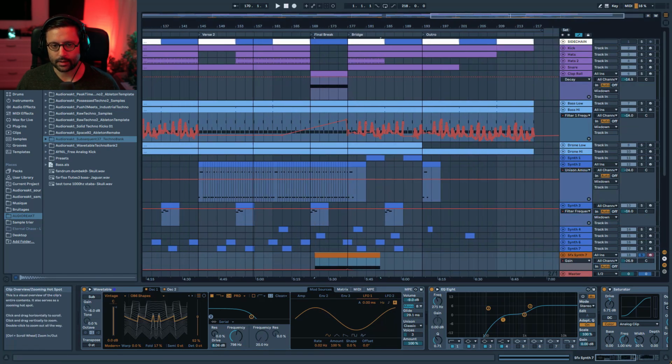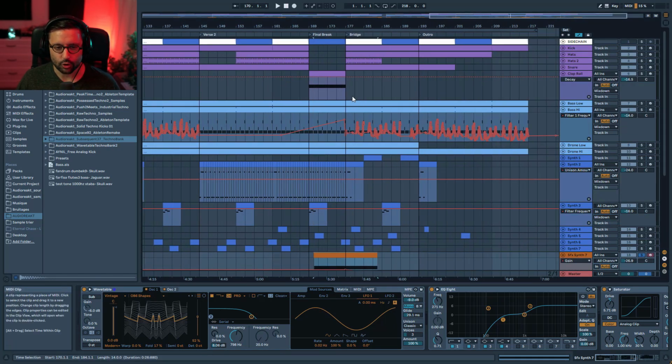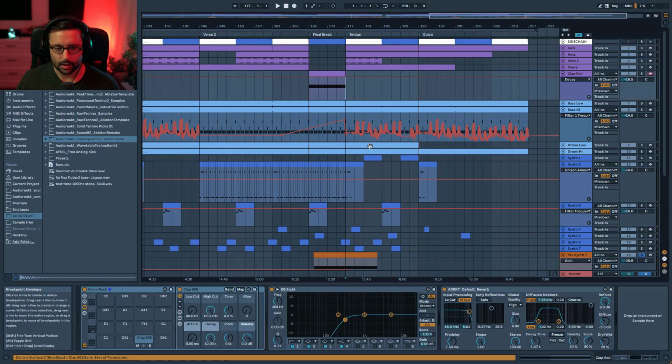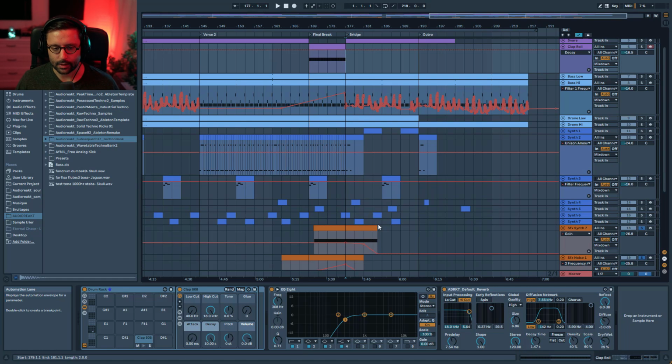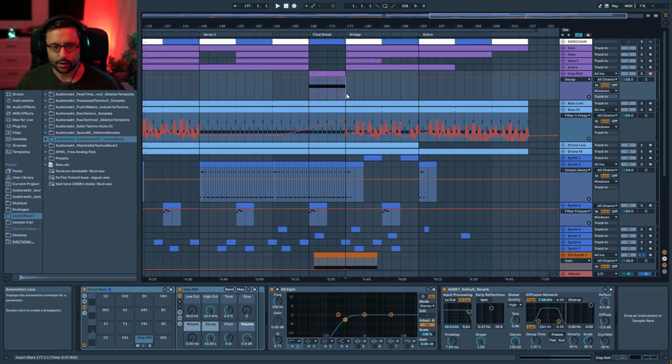Because this is the final break and not really the outro, there are still a lot of elements. You can see the bass is gonna play the movement, and I still have a couple of synths playing. So then after I have this kind of bridge.